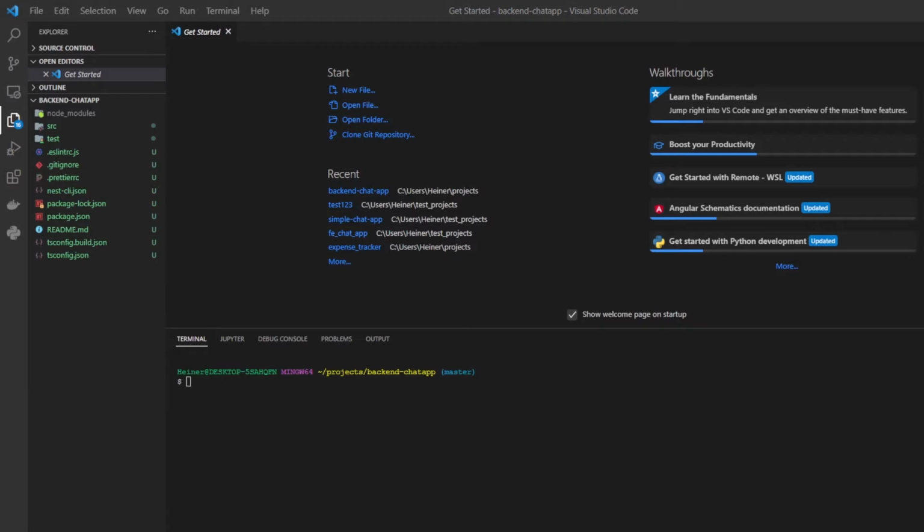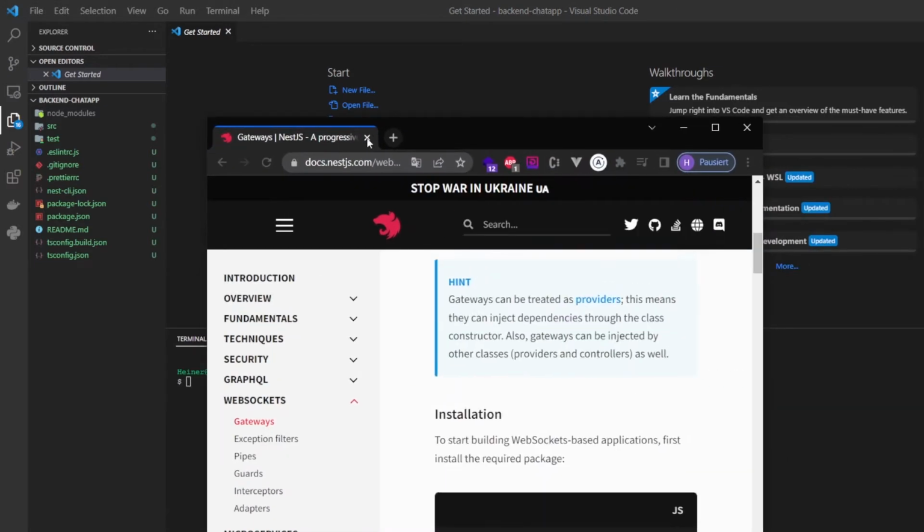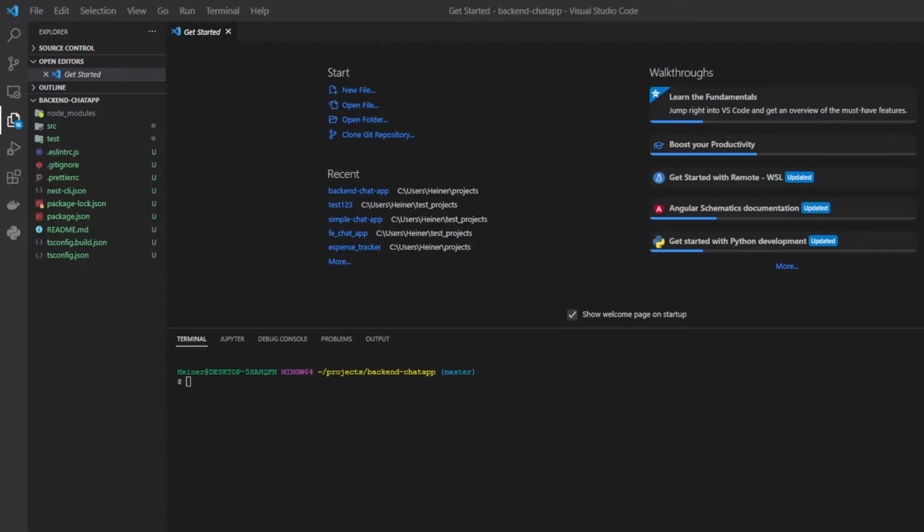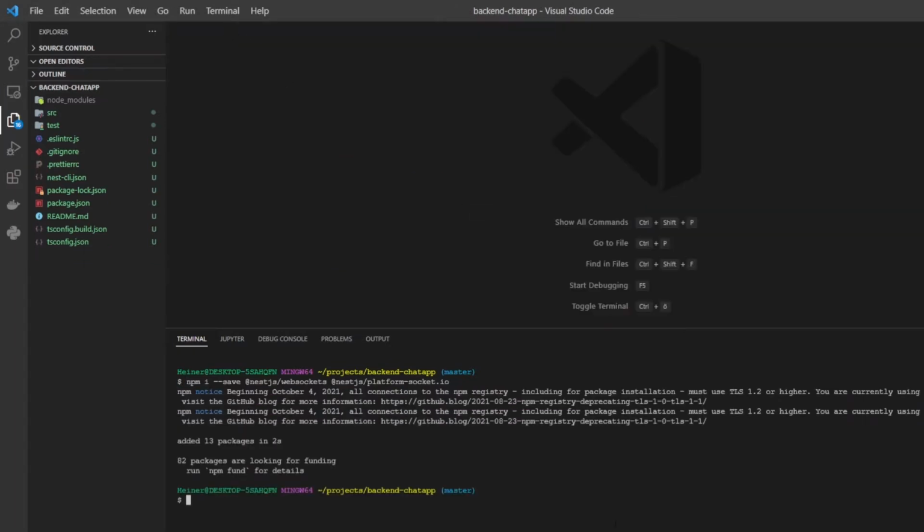Next, we have to install some dependencies. You can see them here. Yeah, just this line. Let's copy it, paste it in here, and we are good to go.